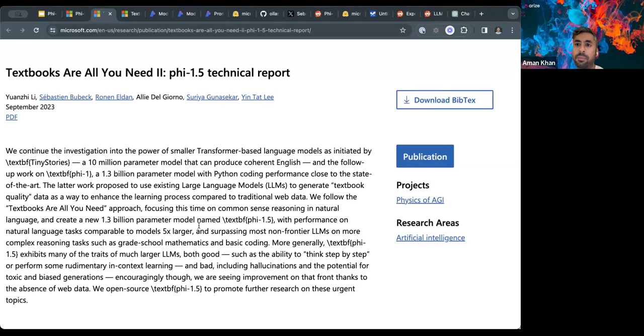Anything else you wanted to add on the paper note, Sally? And if not, maybe we can jump into the deployment piece.